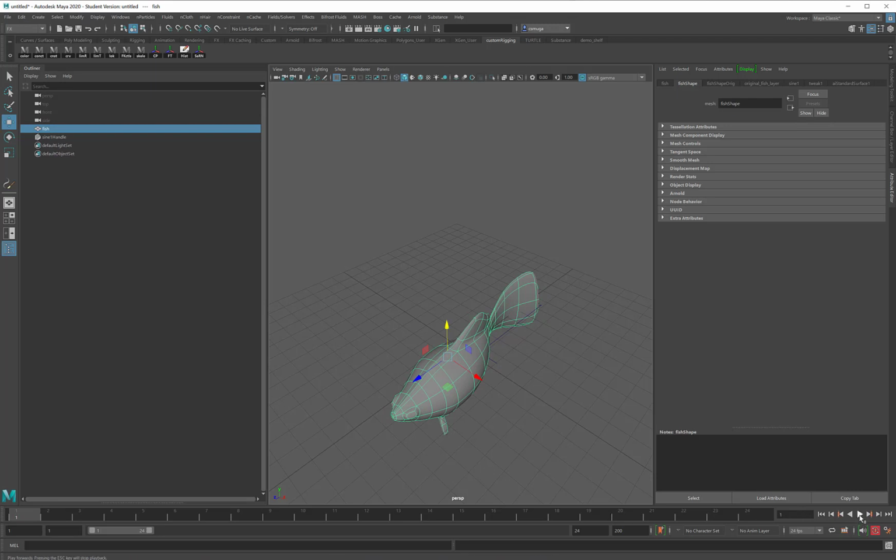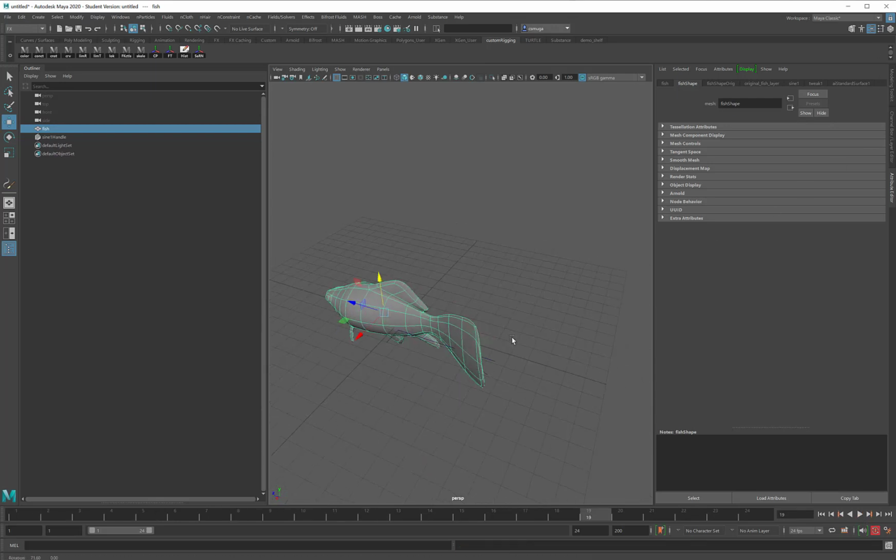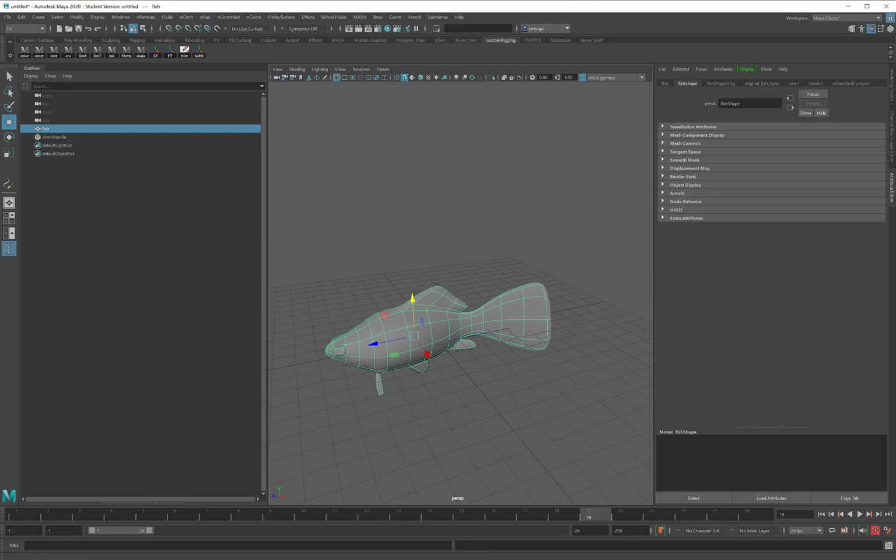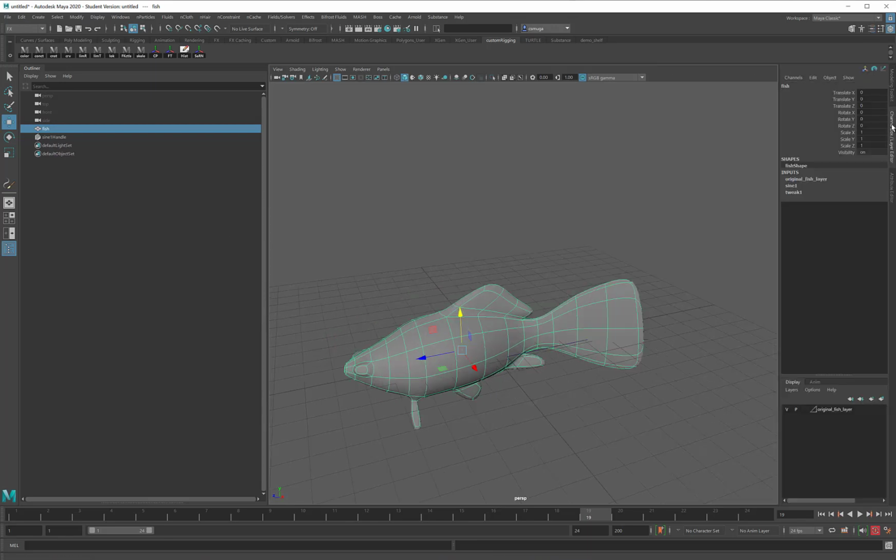This fish has 24 frames and it goes like that. So it's a really, really simple animation. What I want to do is make a whole school of these fish. So I'm going to start by taking a look at the fish.